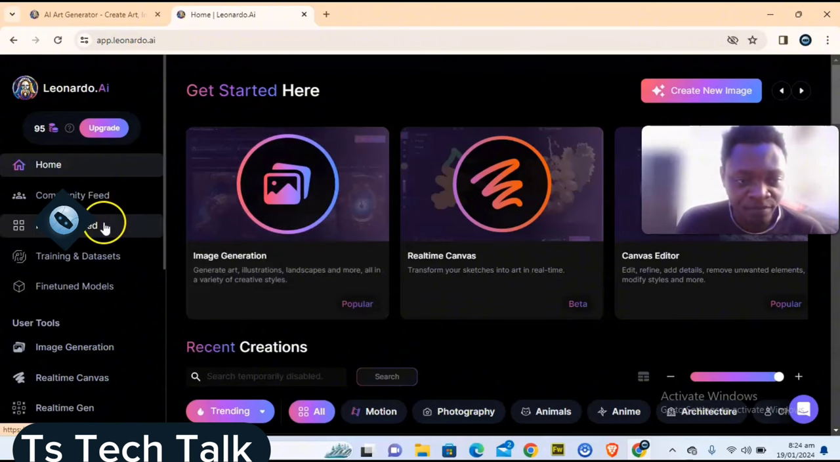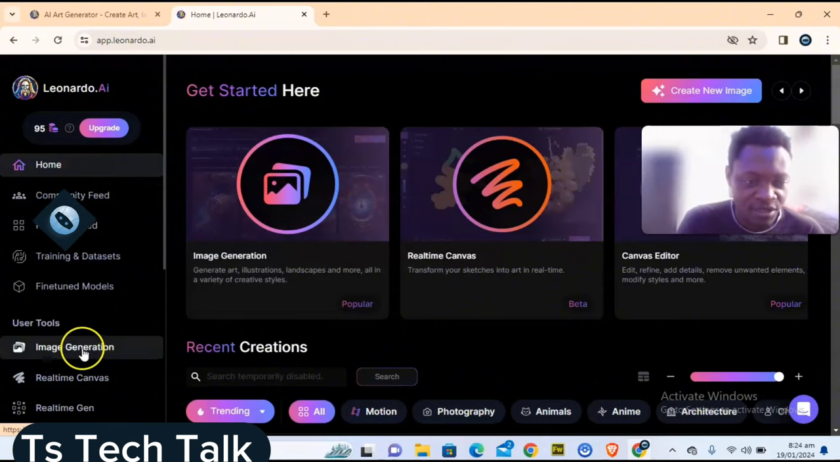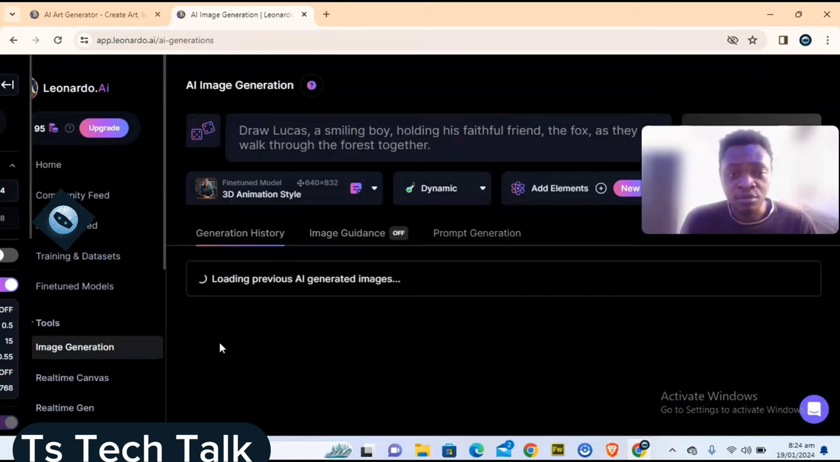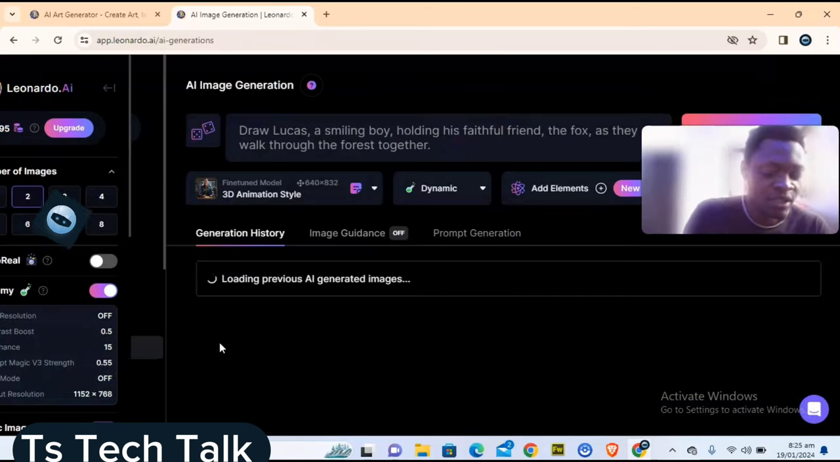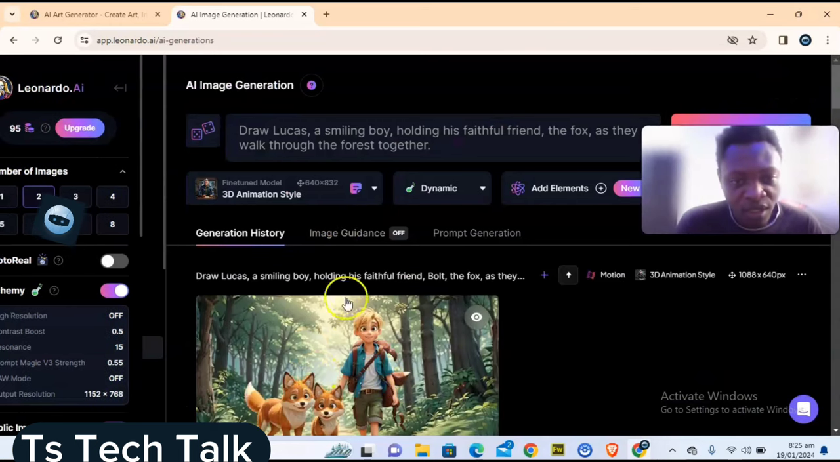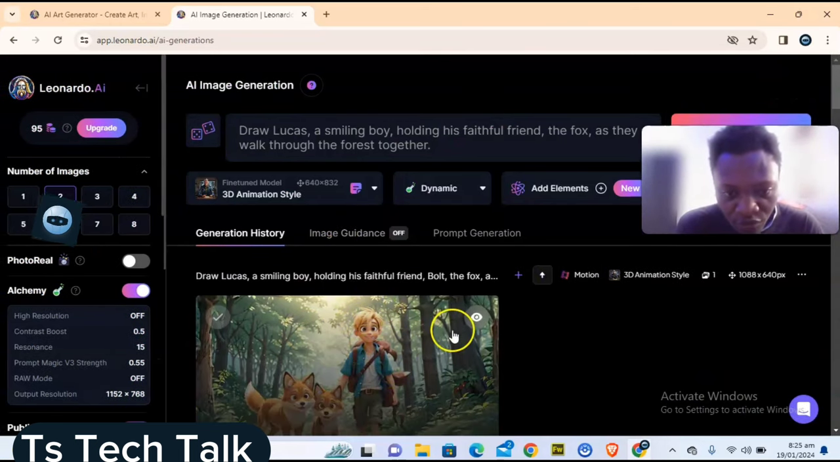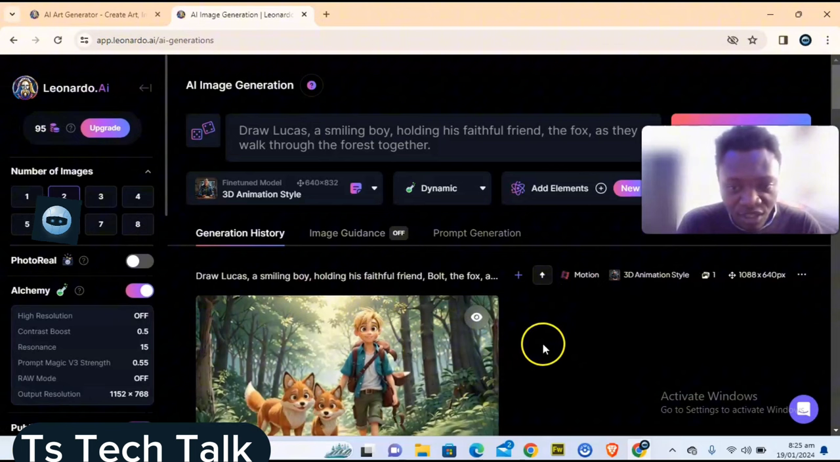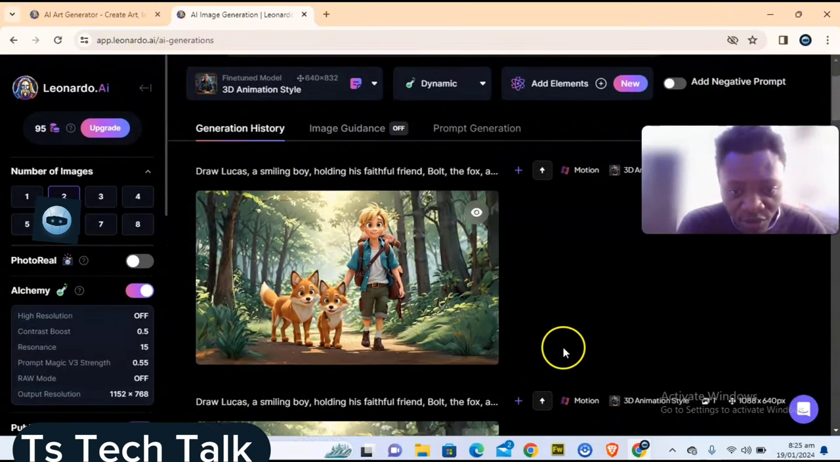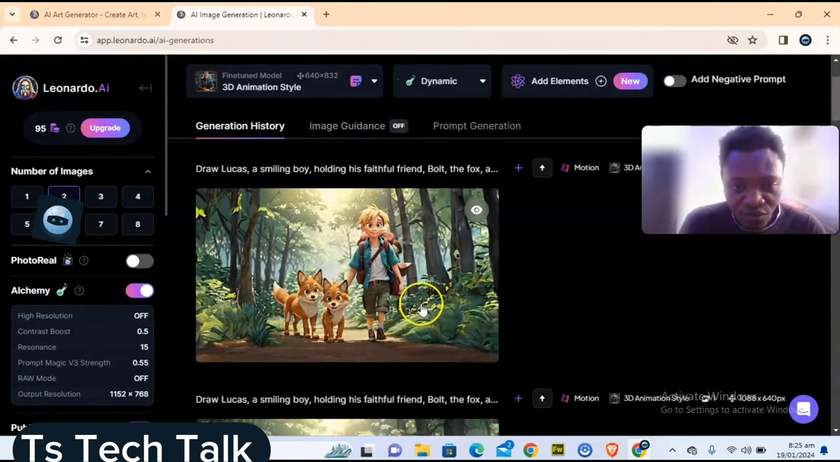You can start by generating your image. You can generate an image and then make it move. Clicking on the image generation is going to show me the previous jobs or the previous images that I've generated. It's going to display down at the bottom. Now, I actually made this one move. You can see how it's moving.